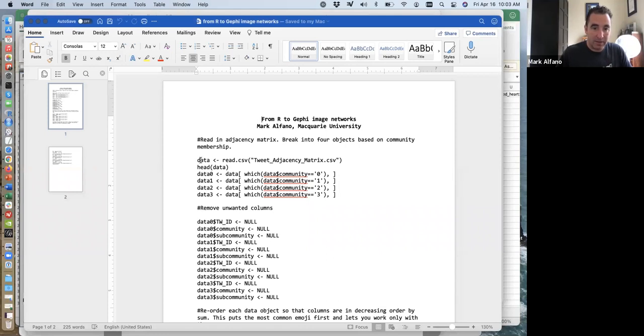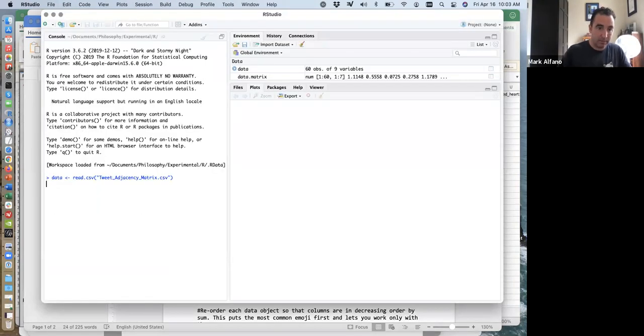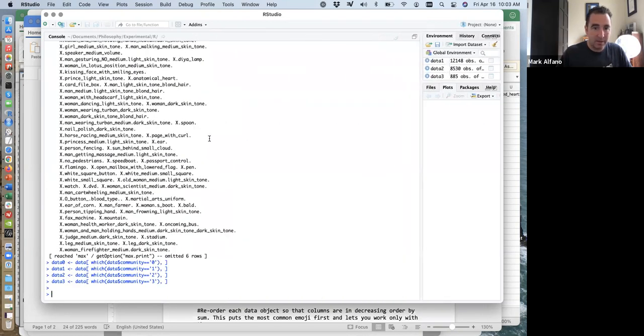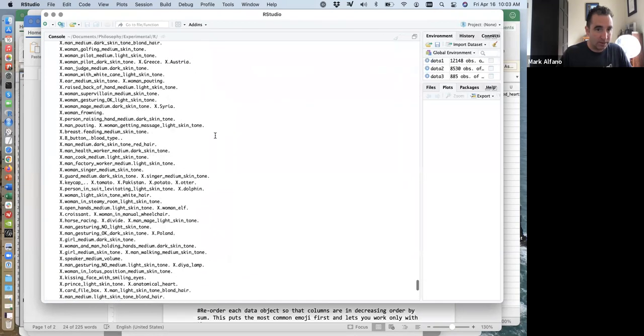So first of all, you need some data, and my data is named tweet adjacency matrix, but you can name your data whatever you want. I'm going to load it into R and split it up by community and show you what that looks like. So here we are loading our data in. You can tell it's taking some time because there's a lot of it. And I ran the head function just to show you what it looks like.